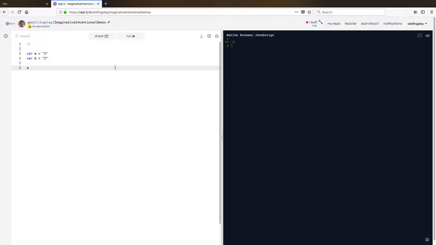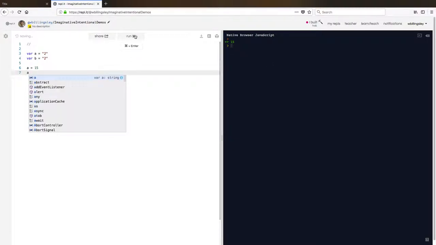But though A here is assigned to be the string 2, it's not that A as a variable has a type of string. The IDE might try and help me and suggest, oh, that's usually of type string. But I could, if I wanted, just say, I'm going to put the number 15 in there, and I could run that, and it hasn't complained, and A is now 15. And if I print out A again, there it is. A is now 15. I've put a number in there, even though the variable originally contained a string.